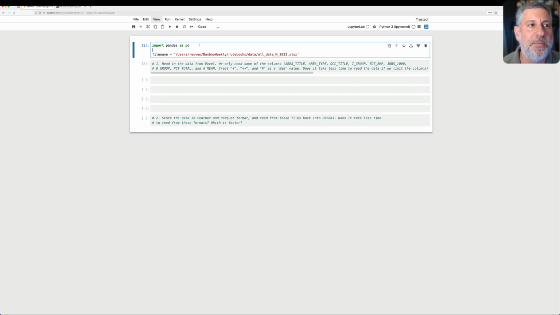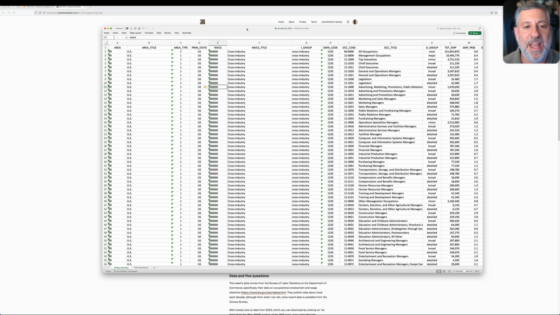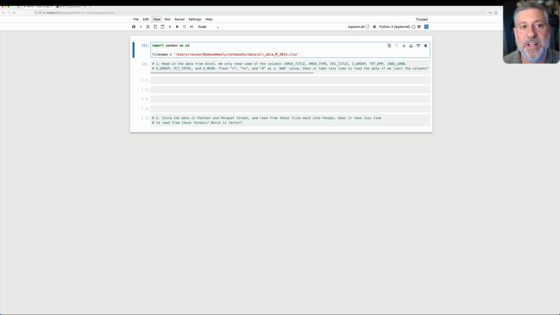And so in the latest Bamboo Weekly, which asks questions about programming jobs in the United States, based on data from the Bureau of Labor Statistics, I ask you to open up their Excel file in Pandas and take a look at it. But in order to take a look at it, we'll need to read it in. In order to read it in, it might take a while. So will it take less time if we limit the columns?